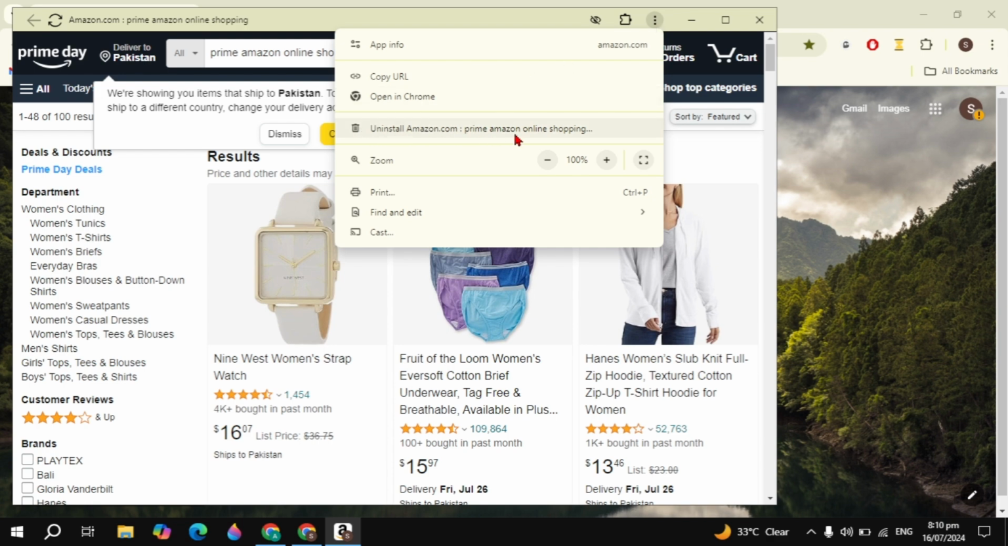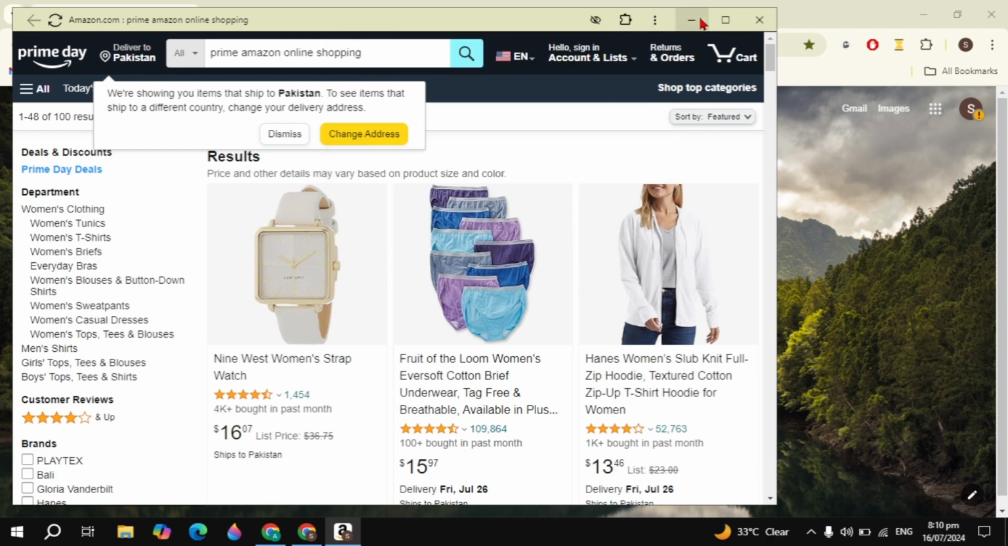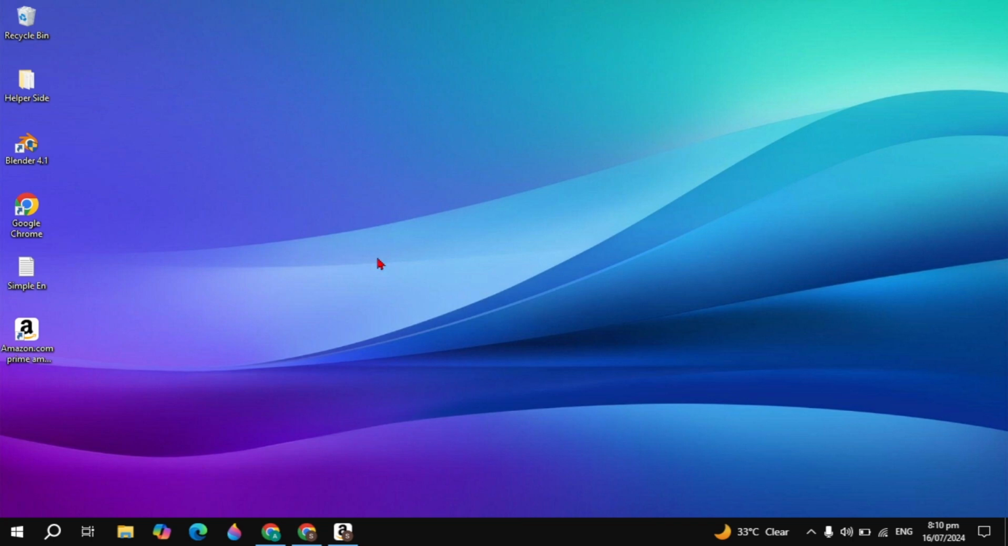You can also uninstall it by clicking on the three dot option, and the shortcut of this app is also added to your desktop so you can access it anytime. And guys, this is how you can download and install the Amazon app on your PC or laptop.